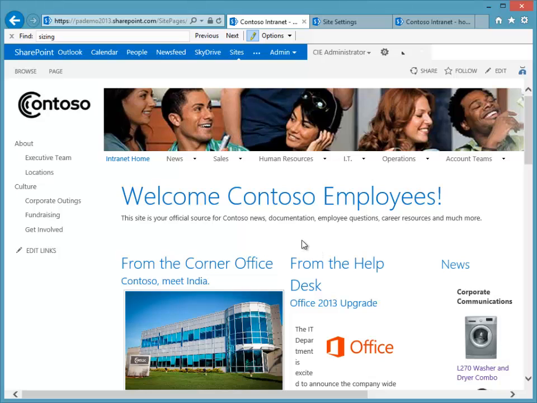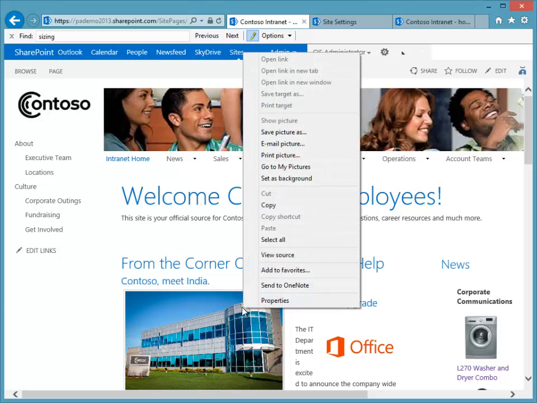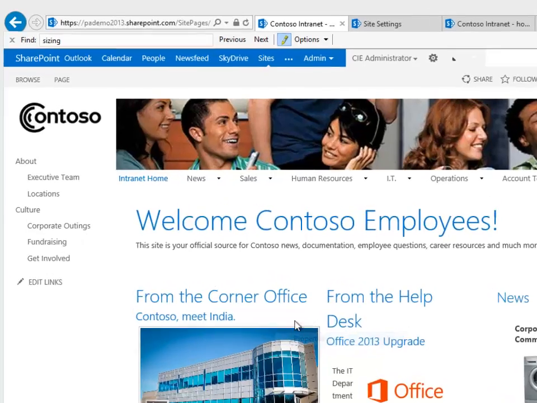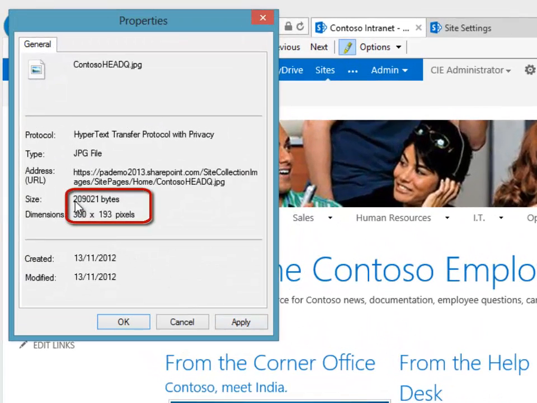Let's have a look at a typical SharePoint web page, where you might have already inserted a picture onto the page. Notice how this picture right now, if you click onto Properties, has a total size of 209 kilobytes. And 209 kilobytes is a fairly big chunk of data that's being downloaded, specifically if you're looking at mobile devices, when actually the image should only be a couple of kilobytes big for this kind of size.